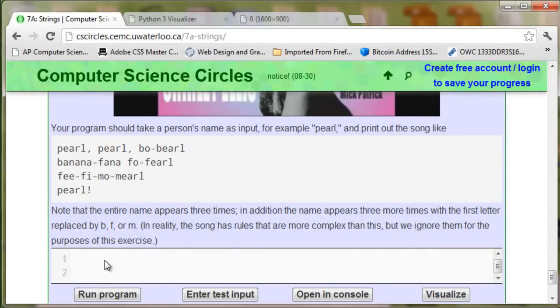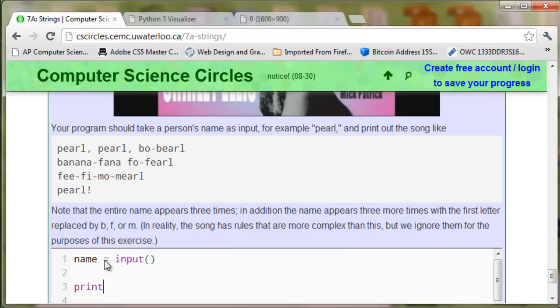The first item that we need is the actual input that the user is going to input. So do name input, print, and this is Python version 3, not Python version 2.7. I'm always used to not using those parentheses, but that is required in this one.